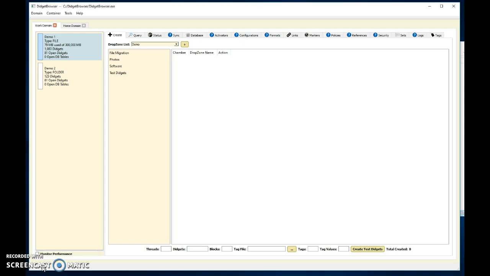This is the browser. It is a Windows application that calls our API and shows the data in our containers. Containers are logical pools of blocks in which digits are stored. Each container is a member of a domain. In this particular demonstration, we have two separate domains, a work domain and a home domain. In our work domain, we have two containers, Demo 1 and Demo 2. In the home, we have just one container, Demo 3.